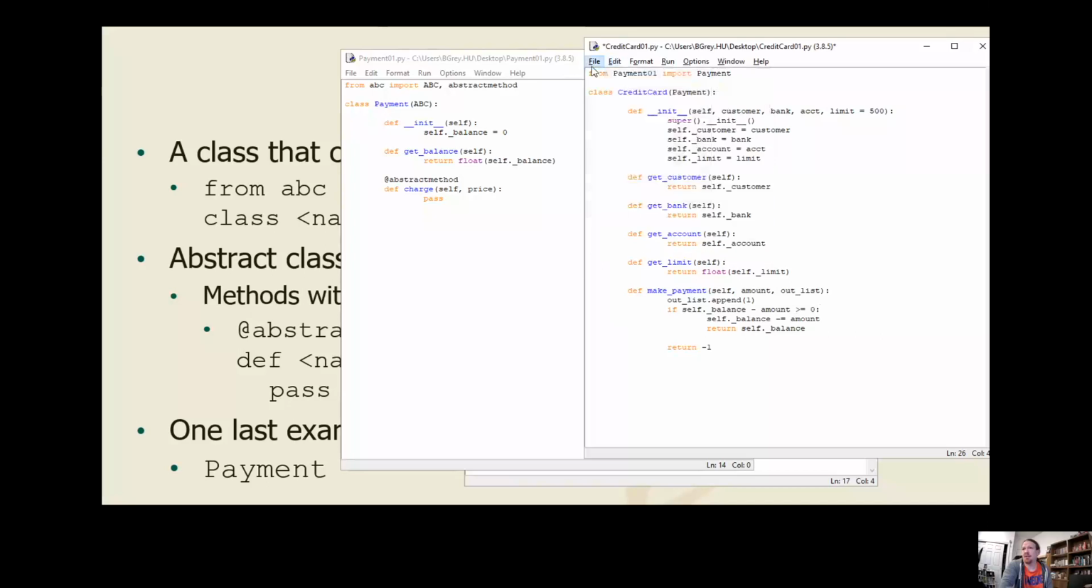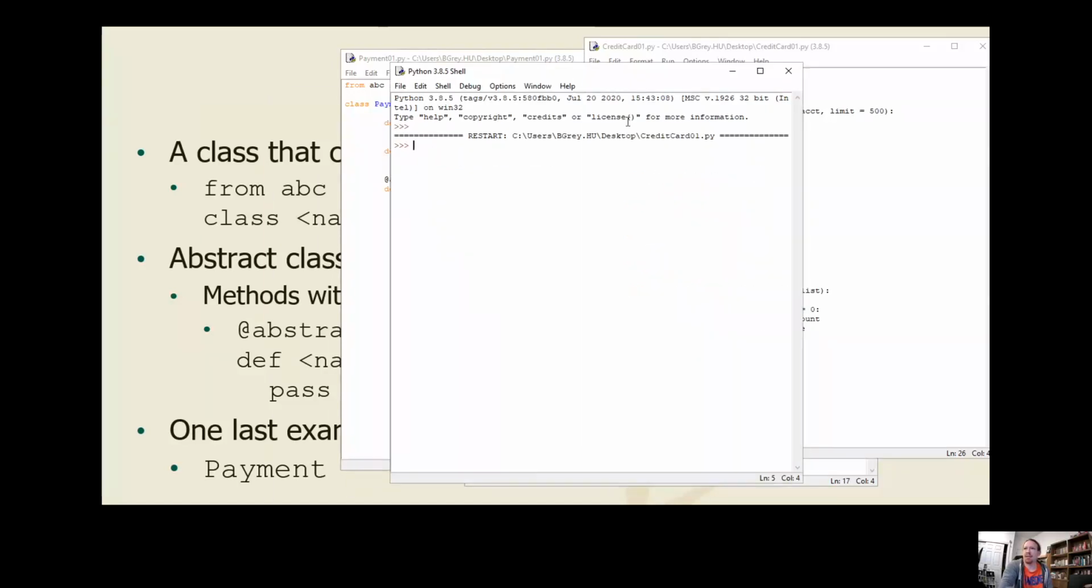So take two. Run. And look at that. We look good. And we can say credit card. It shows up. CC1 equals credit card. Look at that.